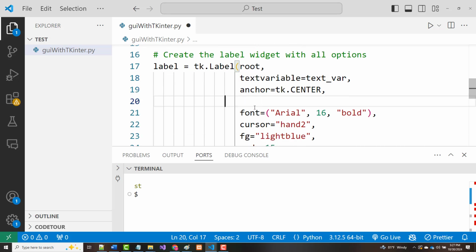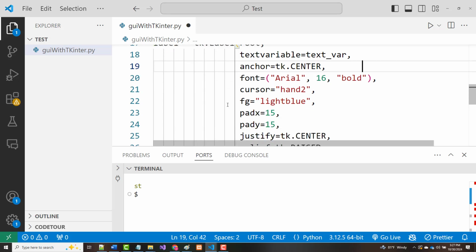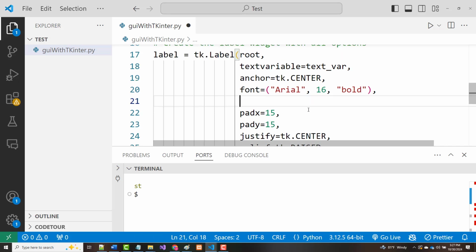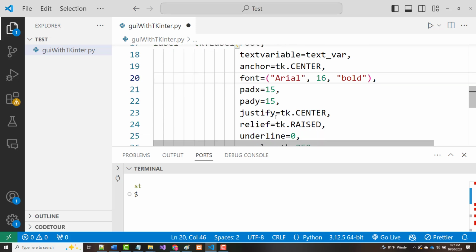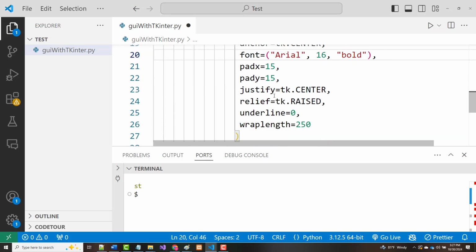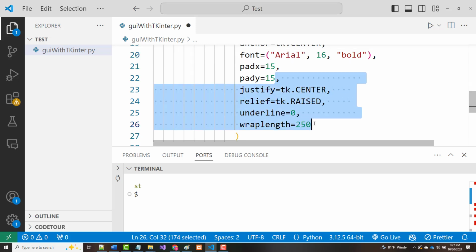Font is one you typically would want to set. I'm not going to set the cursor. I'll set the padding. That's fine. That's anchored at the center. I think that might be what I wanted, was justifying it at the center. But let's get rid of all this stuff here.